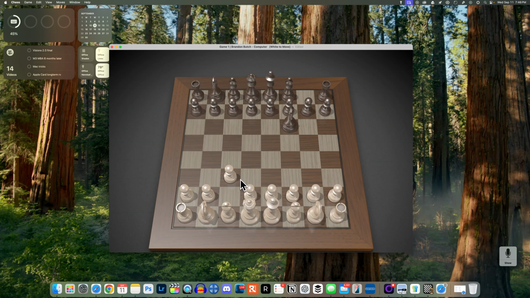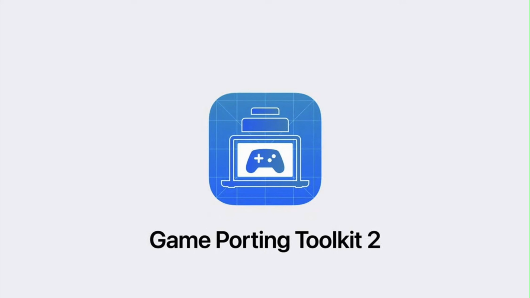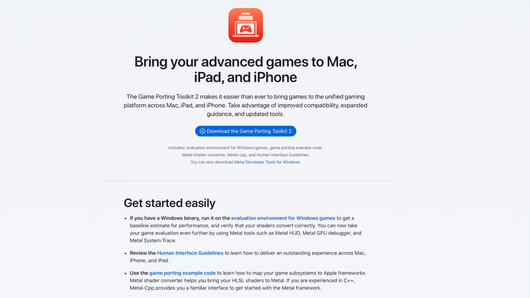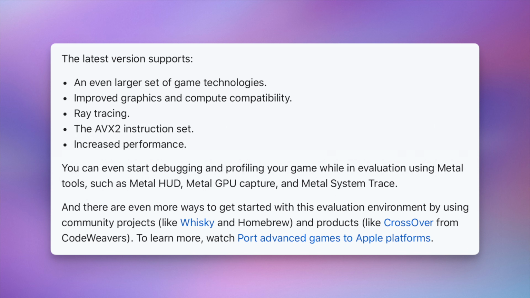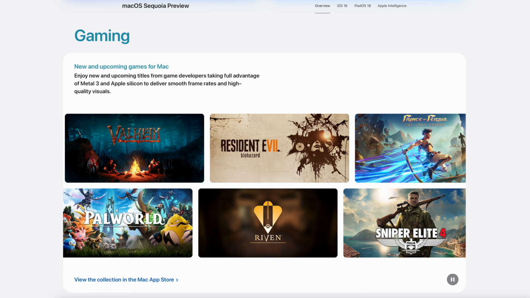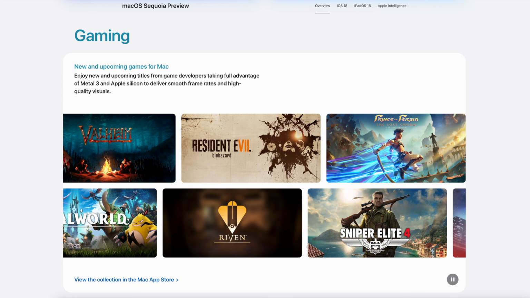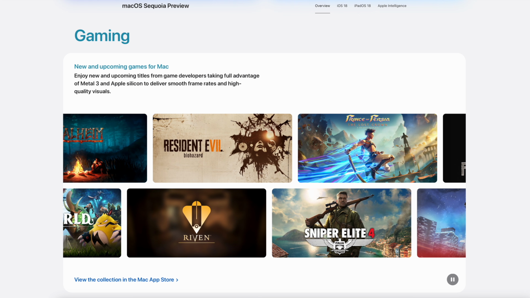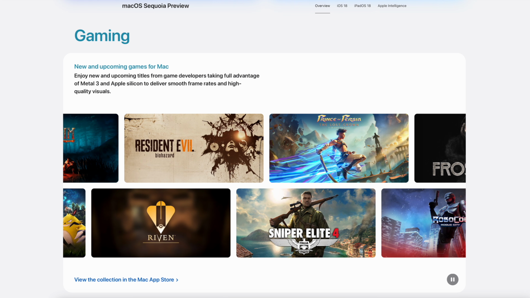And speaking of games, macOS Sequoia also adds Game Porting Toolkit 2.0. So this is a toolkit that makes it easier for devs to port their games over to Mac, iPhone, and iPad. And the best part about it is that it now supports ray tracing and the AVX2 instruction set. And there's also some new native Mac games that support ray tracing as well. So some of those are out now and some are coming soon. This includes Palworld, Assassin's Creed Shadows, and more.